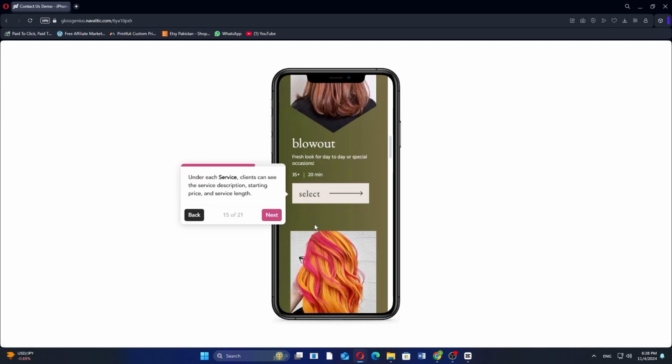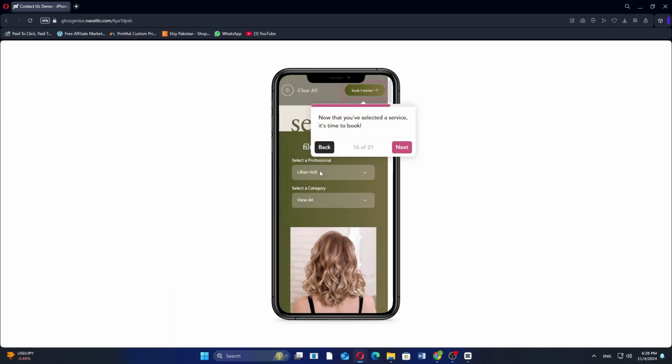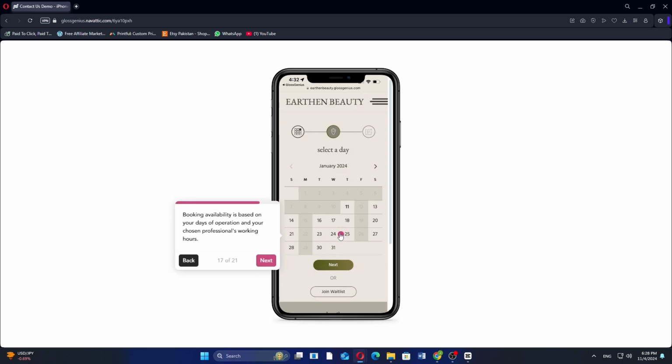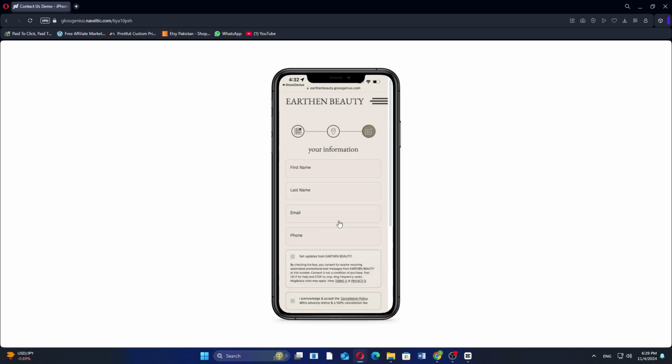In the last step, hit the Publish button and select a professional. Under each service, you can see the service descriptions, starting price, and service length. After that, select any service and you'll have your selected service.